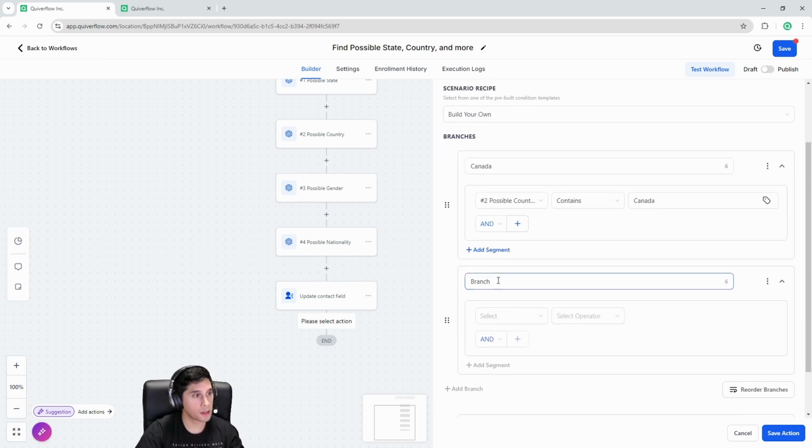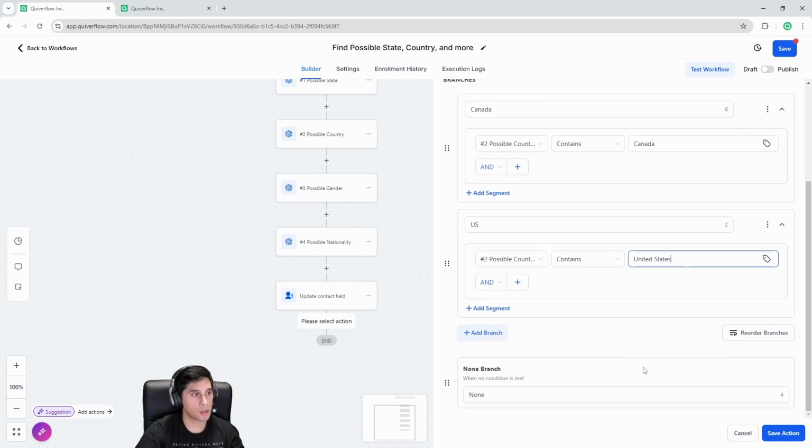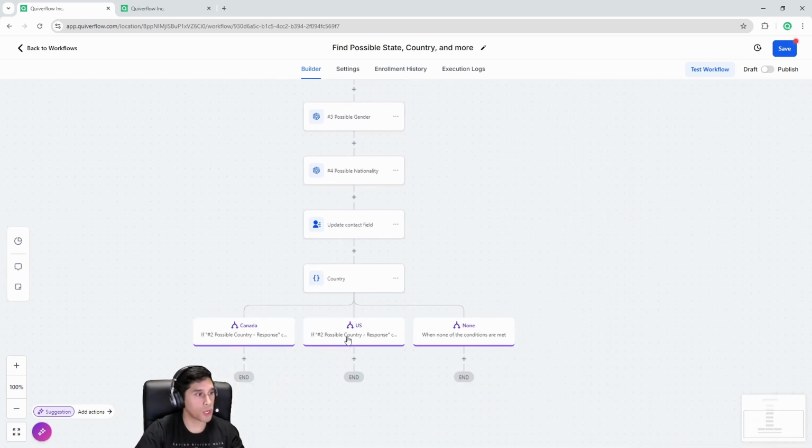And then next branch is going to be US, and the GPT response number 2 contains United States. So now we have the 2 branches recreated and a third branch in case none of the conditions for these 2 are met.